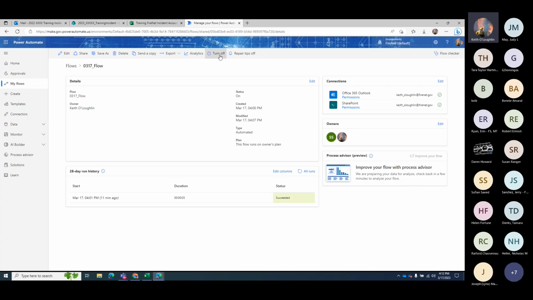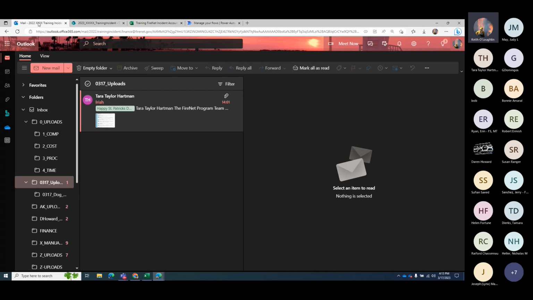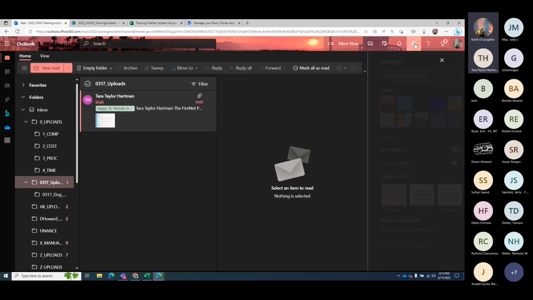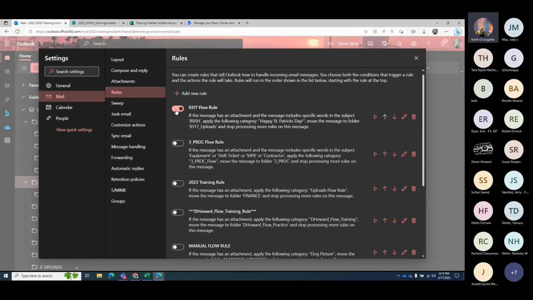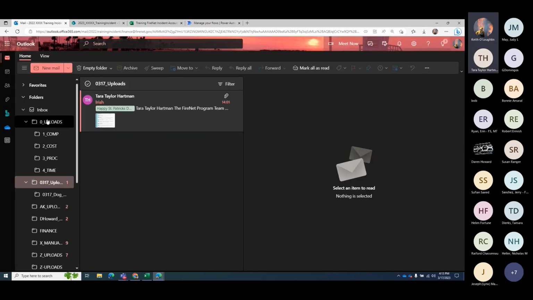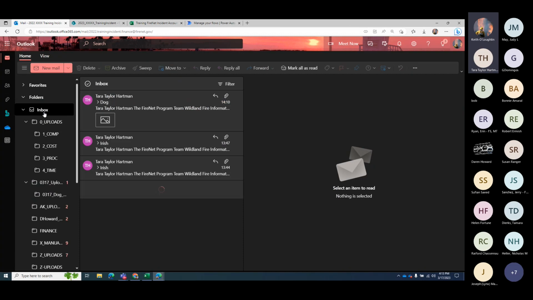Simply go in here, do 2 things. Hit turn off right here on the flow. Go back to your inbox, go to your settings, go to view all Outlook settings, go to your rules, shut off your rule. So now if Tara sends another email into the inbox with the heading Irish, watch what happens.